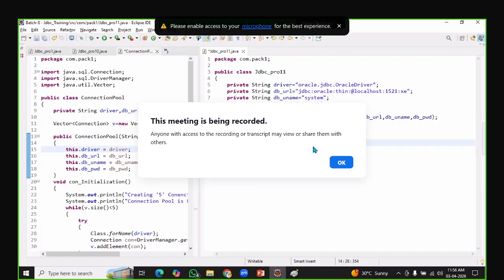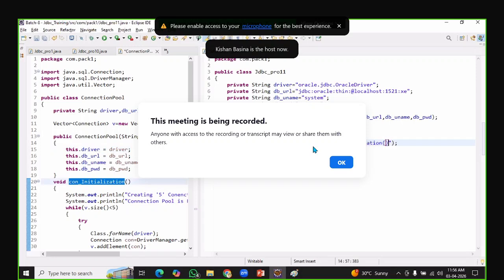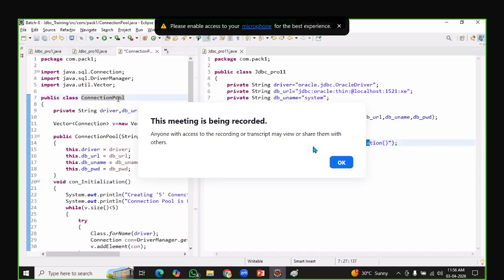Now System.out.println, calling, I need to call a method. Calling initialization method. You know that this method is present in the connection pool class. In order to call that method, we need to have this class object. We are already having that. So simply cp.con.initialization.